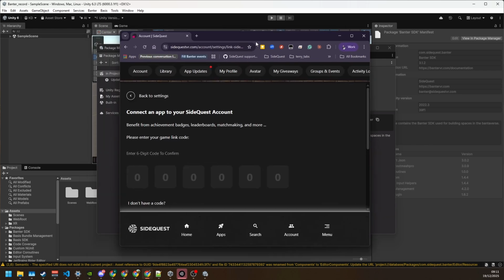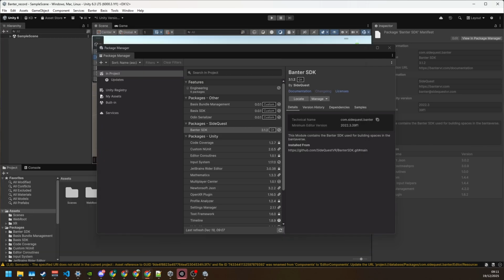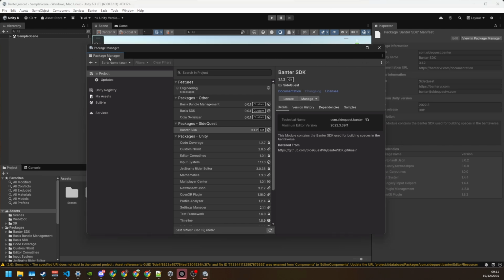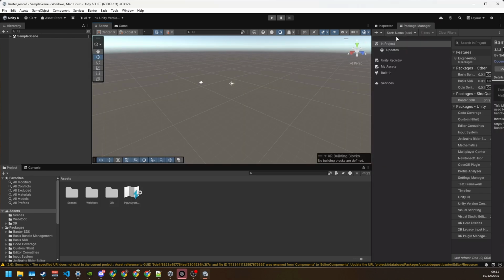Okay, so we'll just move that out the way for a second. Banter SDK is installed. Happy days. And then while that's now installed, we can just move that out the way there. So that's another little pro tip. You can move anything you want wherever you want. You'll know it's installed as well, also, because the Banter thing at the top there will pop up, okay?